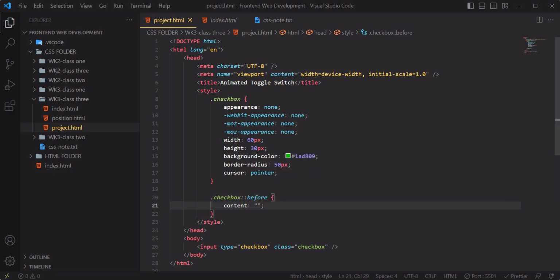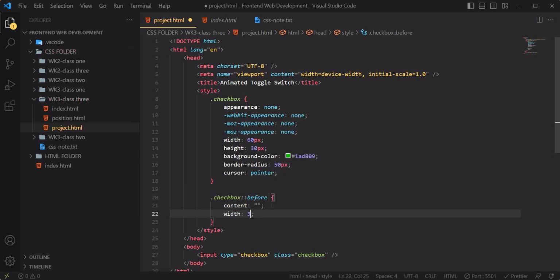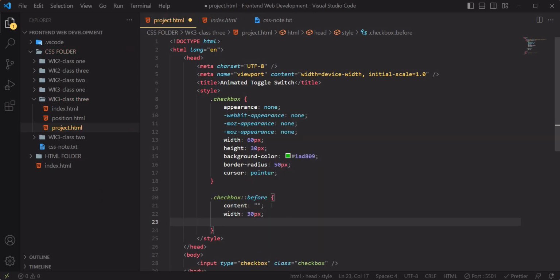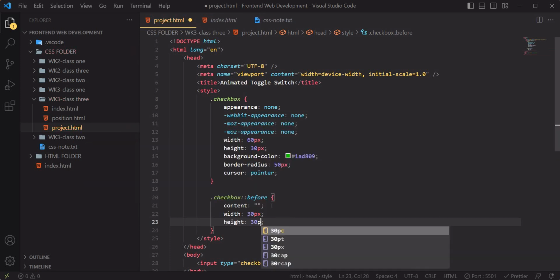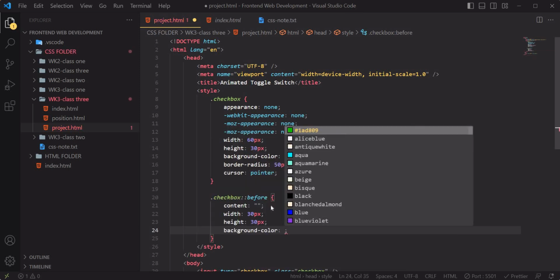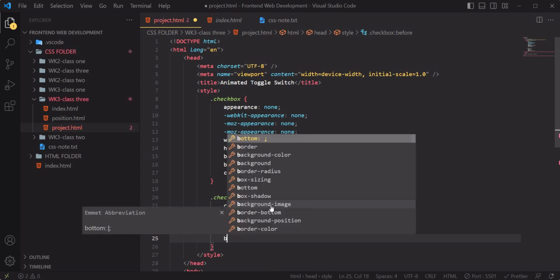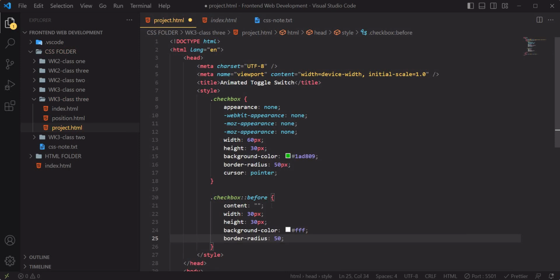So I'm going to add it before. Then I want a width of 30 pixels and a height of 30 pixels. Save. Then a background color of white. Then a border radius of 50%.